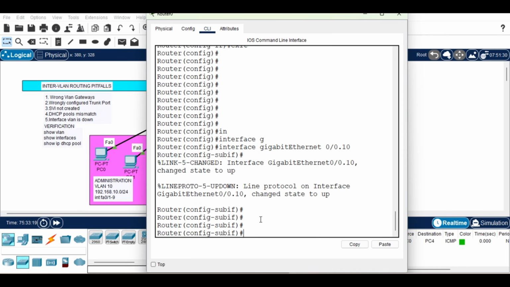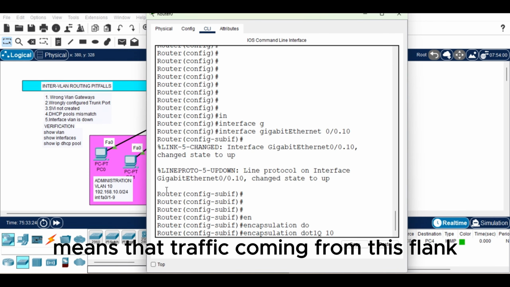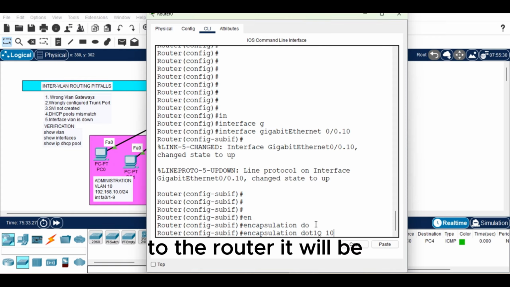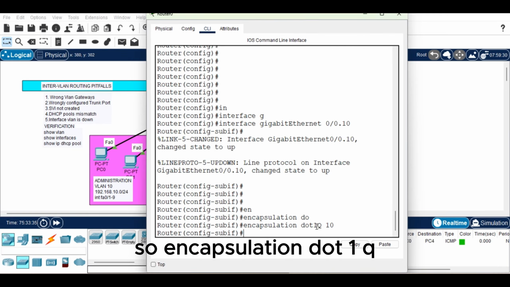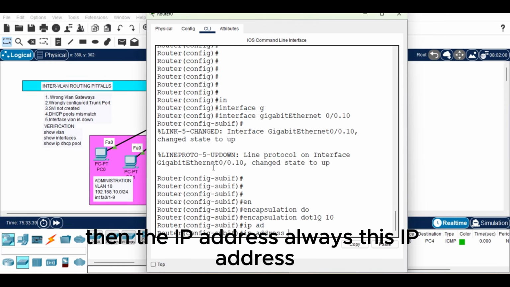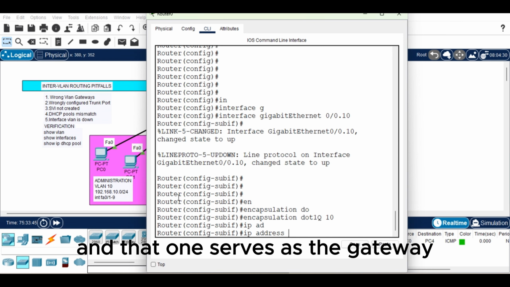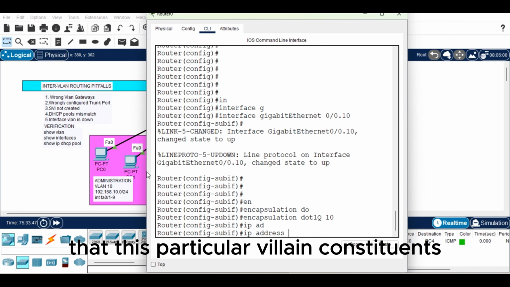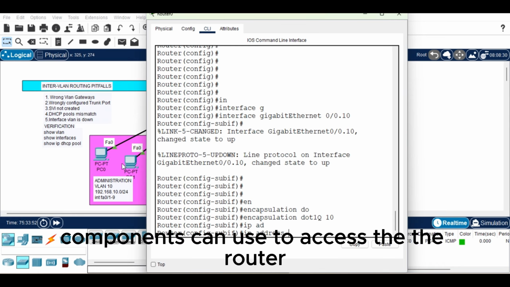So encapsulation dot1q 10. Encapsulation means that traffic coming from this VLAN to the router will be wrapped so that no one can get to understand what it entails. So encapsulation dot1q, then the IP address. Always this IP address is the first IP address from this VLAN, and that one serves as the gateway that this particular VLAN's components can use to access the router.